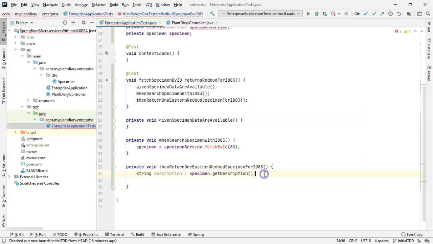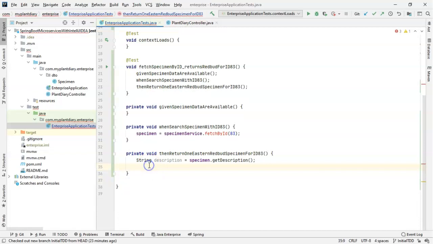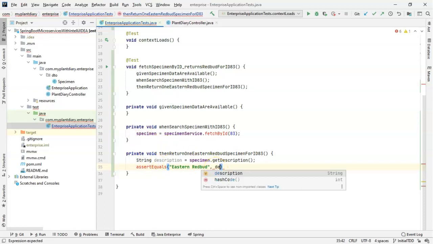Now we have enough information to complete this test because we have the description that we've received from the specimen that we retrieved in the when part. We simply need to validate it. So let's start with an assert equals. And we'll typically put the expected value first, so Eastern Redbud, and then the actual value next, which is what we retrieved on line 34, which is what was retrieved on line 30. So we'll simply say description.